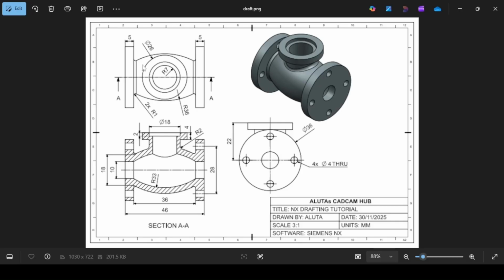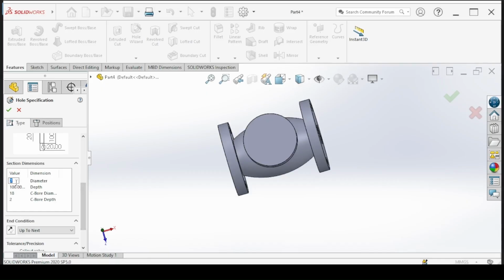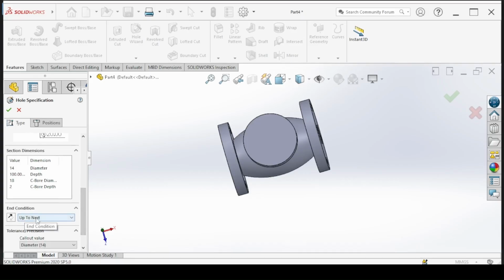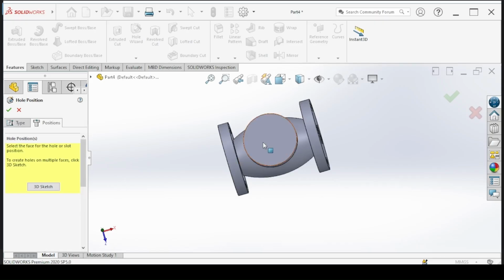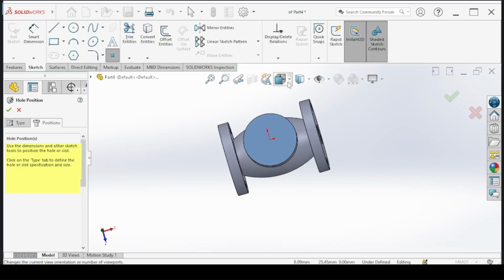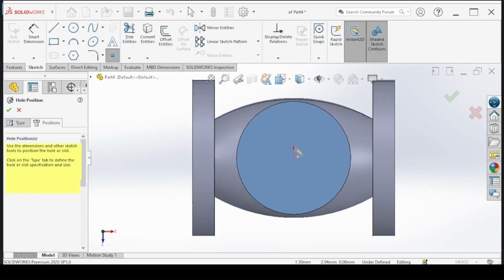Okay, so the radius is actually 7, so the diameter is 14. And the end condition of the hole, up to next. Click on positions, click on this face, make it normal, and then position the hole in the center of this flange. Okay.